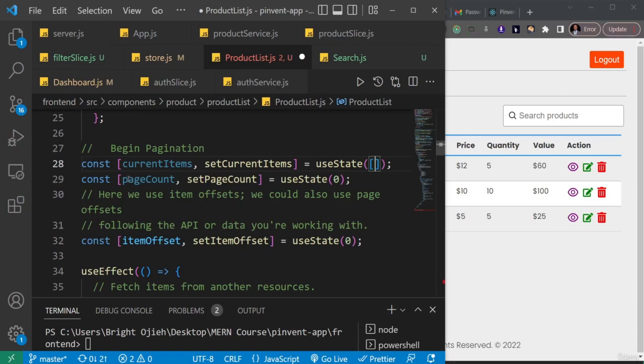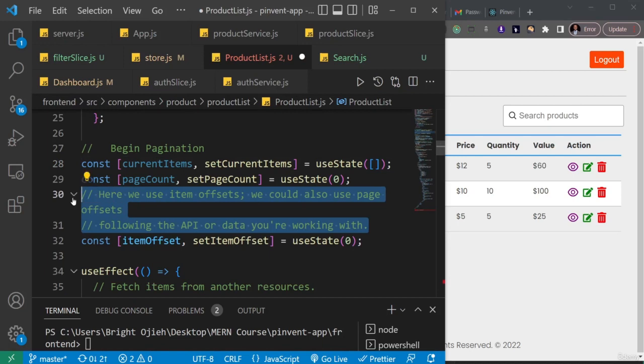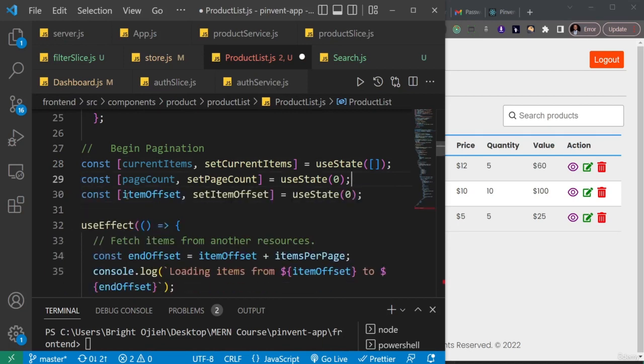Then this one now says page count, and then we're setting page count. I'm going to leave it as 0. Then I'll remove all these comments, because we don't need them. Look at the next one. Item offset is 0 currently. We're also going to leave it as 0.